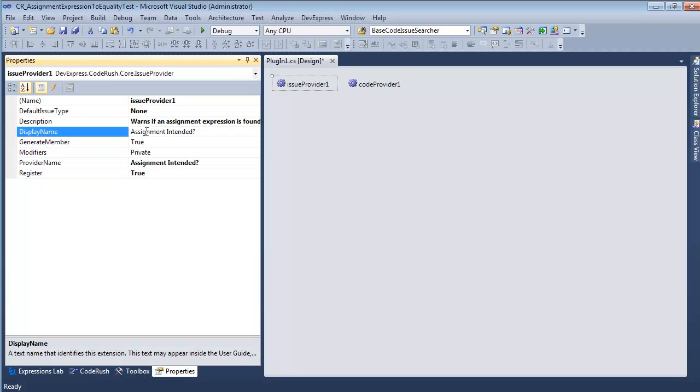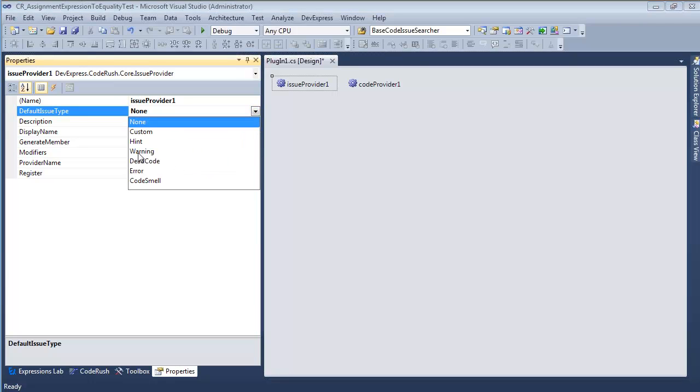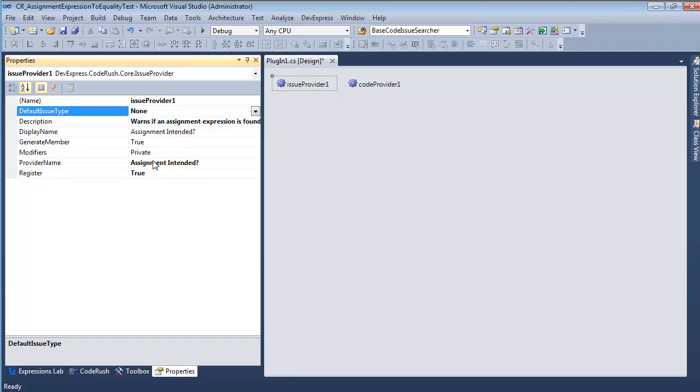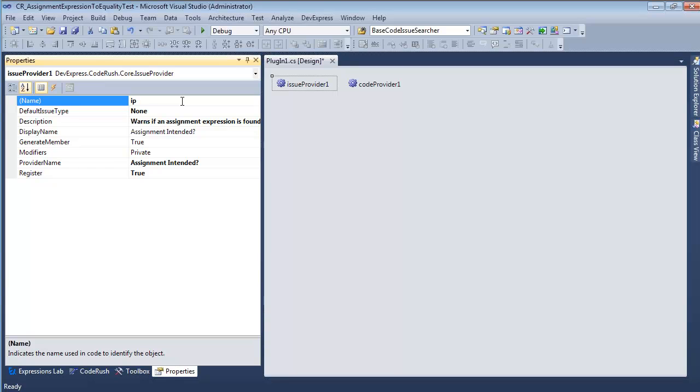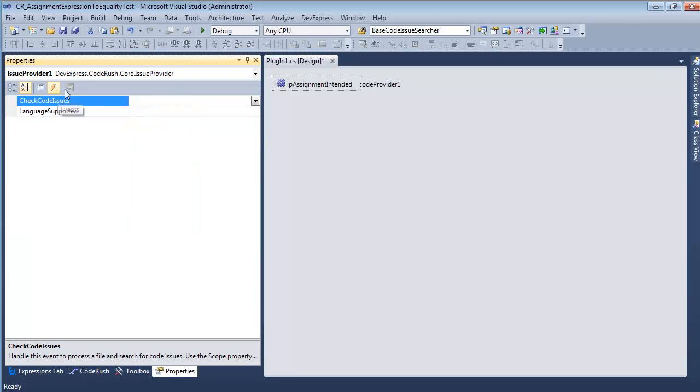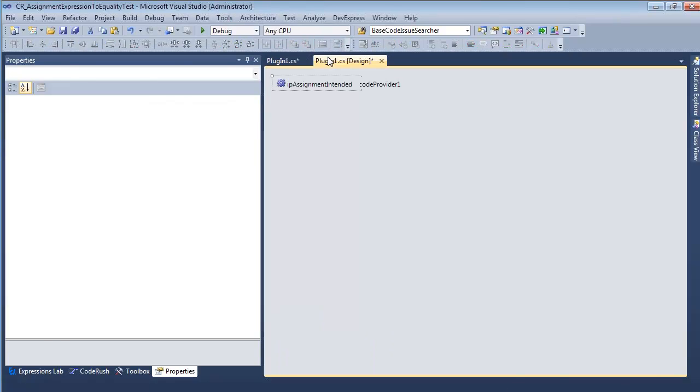So the question is, did you really intend to do an assignment? Maybe I should change this to equality check intended instead. Now I'll just do it. We'll keep it there, like that. Default issue type, we can specify what that is here, although we have plenty of opportunity later to specify what issues we want to add, so I'm just going to leave that as none. And we'll call this IP assignment intended, like that. For the events, we are just going to handle the check code issues event.